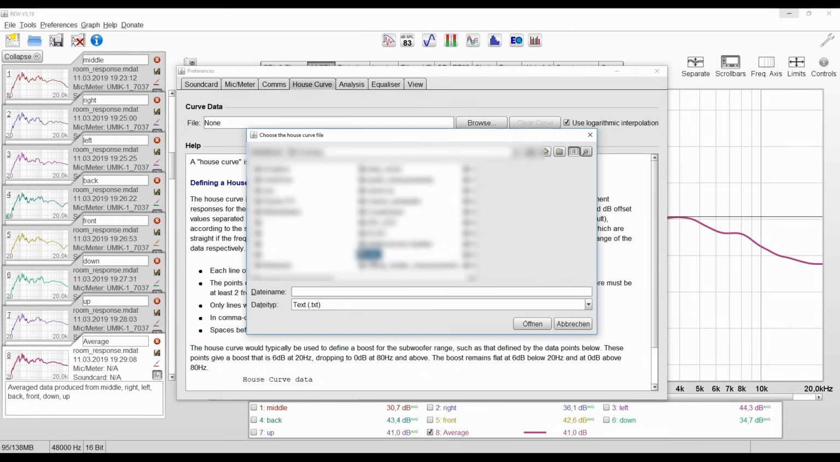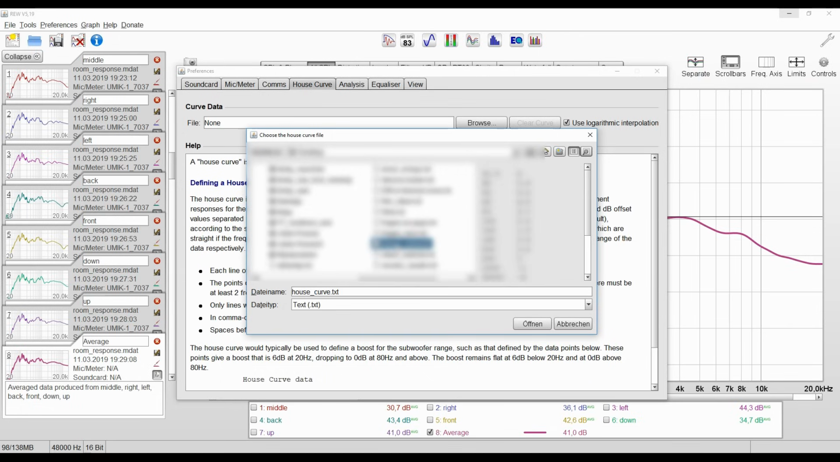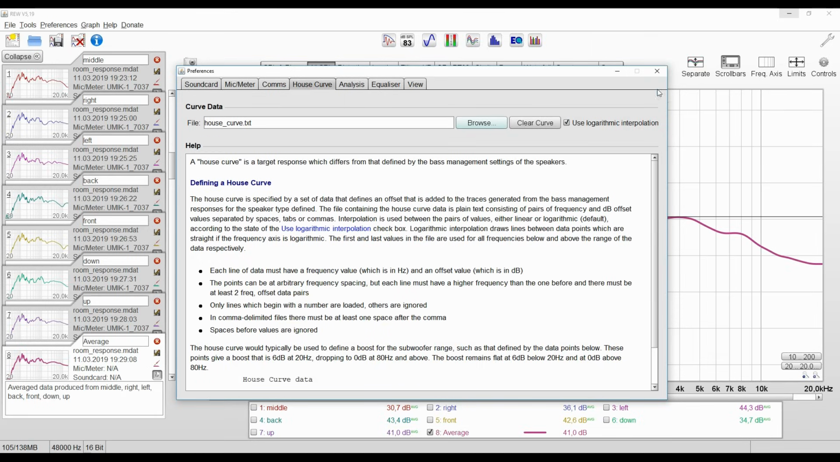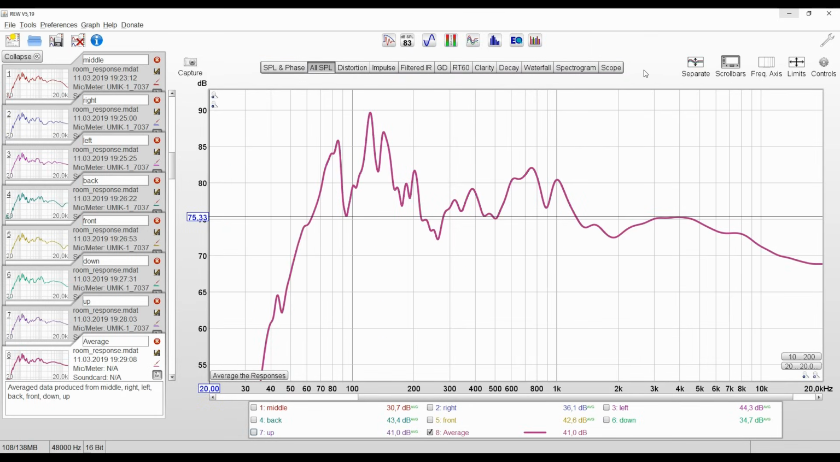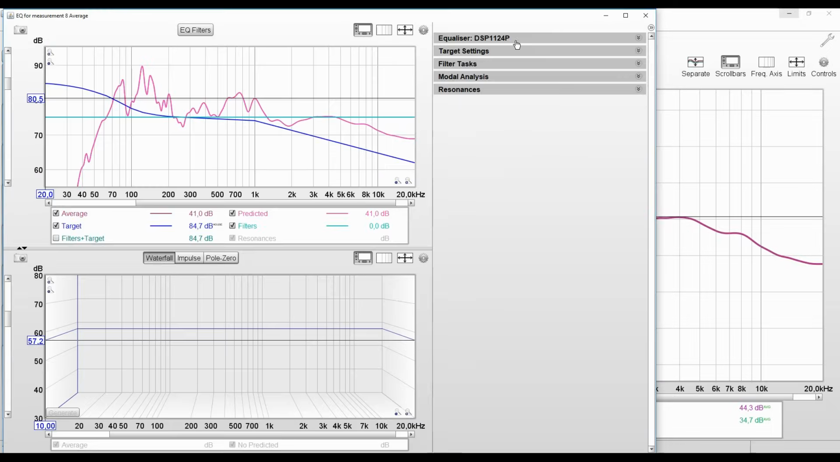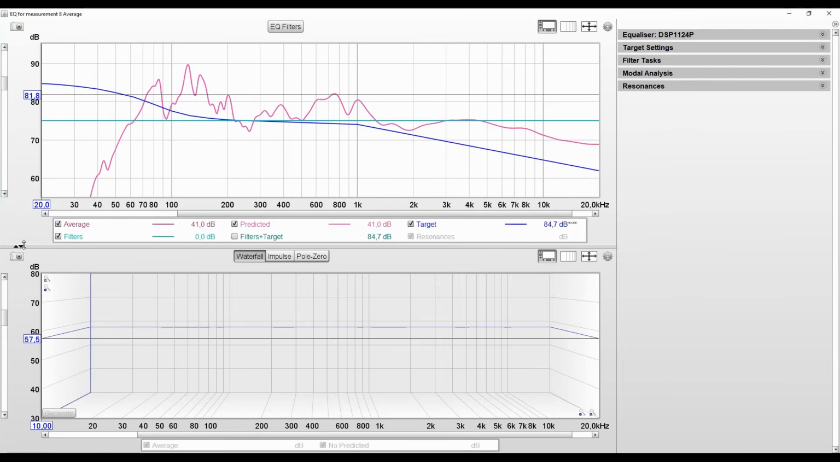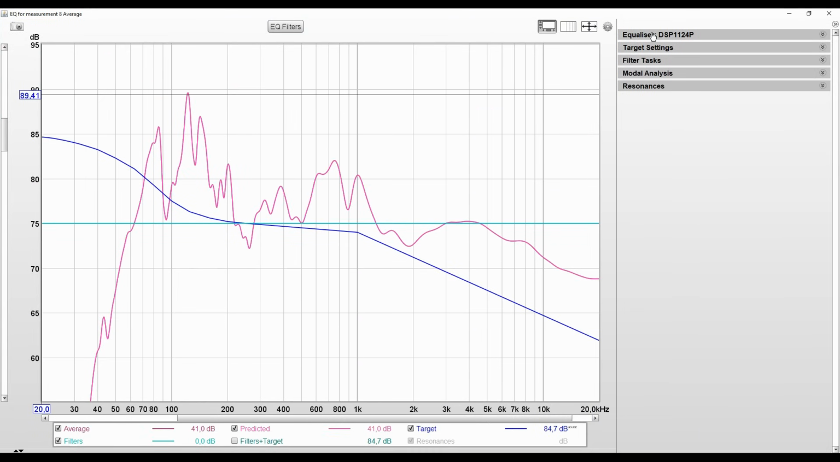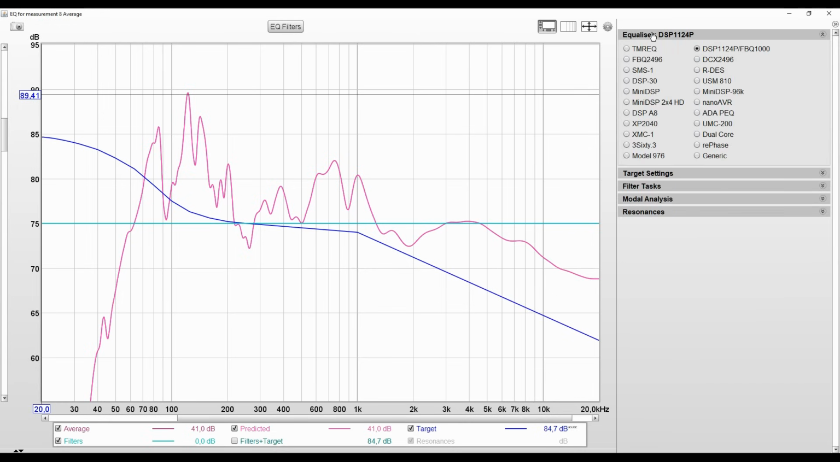We can finally start to EQ our frequency response to match our house curve. Exit out of the preferences and make sure you still have the average frequency response selected on the left. Then click onto the EQ button at the top and this opens up a new window. The first thing you have to do is to open the equalizer section. We are going to use Equalizer APO later to EQ our system. So in order to export the EQ filters correctly, you have to select the point Generic.